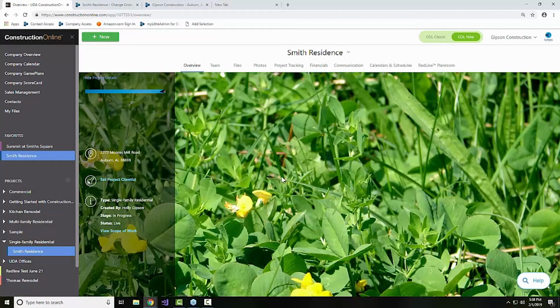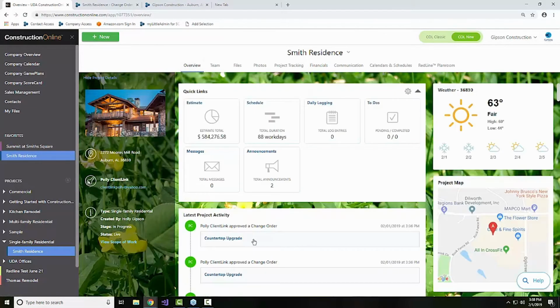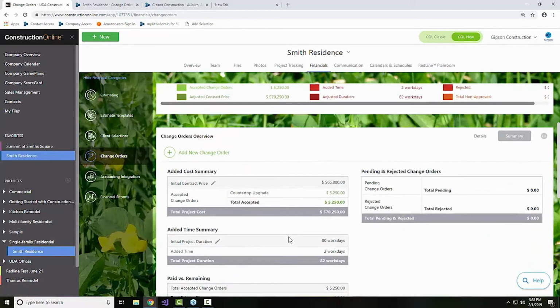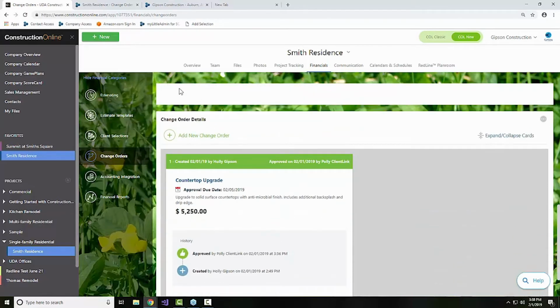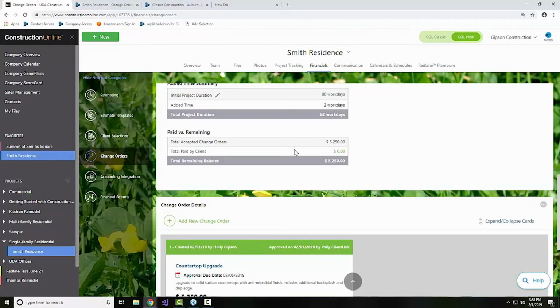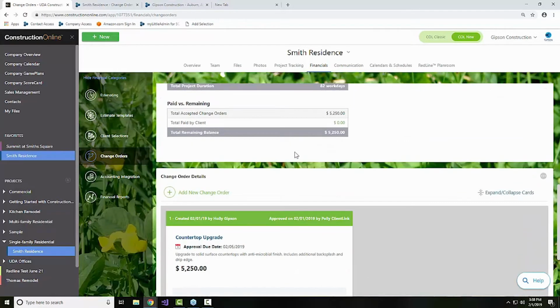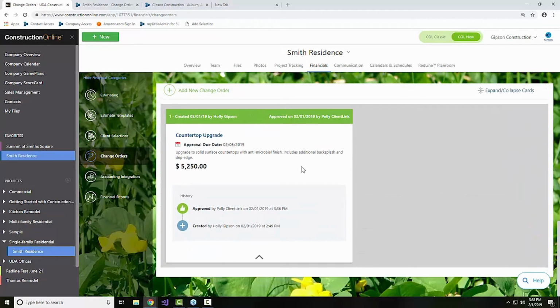I can see on my overview, again, just like with the file, we're able to see, hey, this change order has been approved. I can go right to the change order, see exactly what's happening. Of course, I'm going to get that in my email. And then when we print that document, the client has already provided a signature, and that's going to show up for us. It really will cut down on the amount of time it takes to get signed documentation.